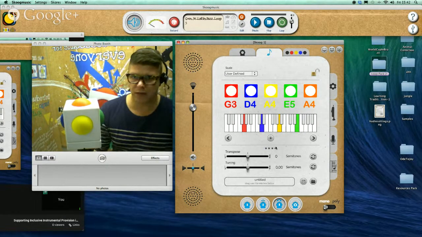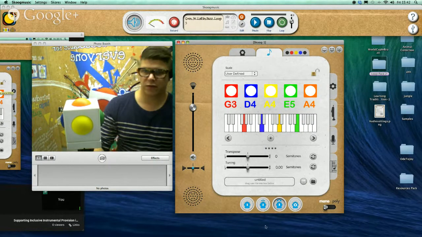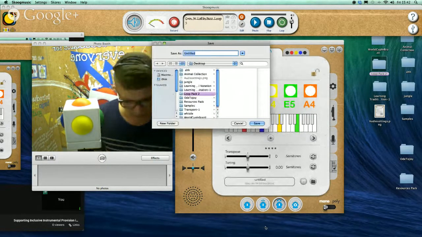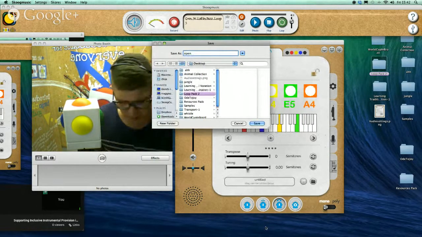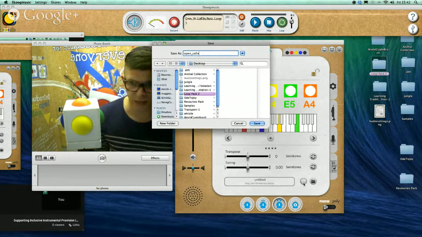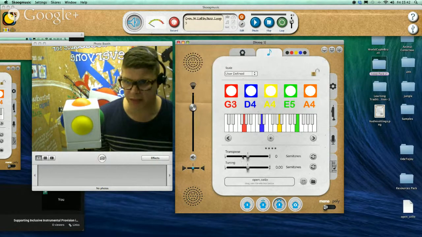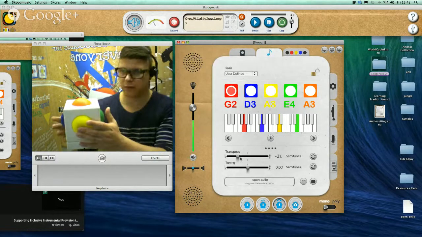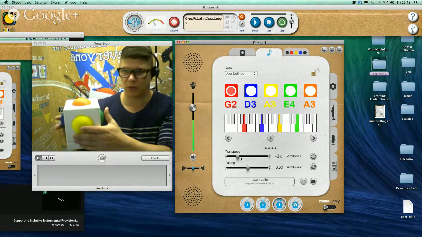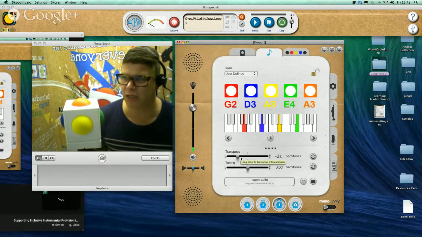So what I'm going to then do is save those as a set of notes, my open strings. I call that open cello, and you can see it's very easy to save. You just click the save icon, put it somewhere sensible. I'm going to put mine on the desktop. Save, and I'm actually going to bring that down an octave using the transpose. Getting a bit of a glitch in my machine there.